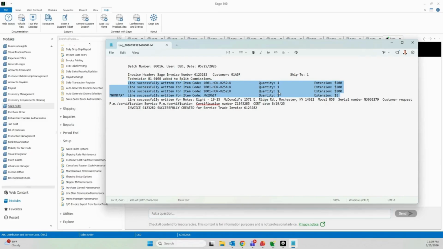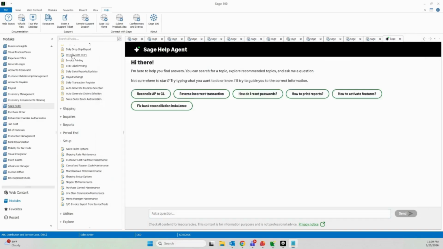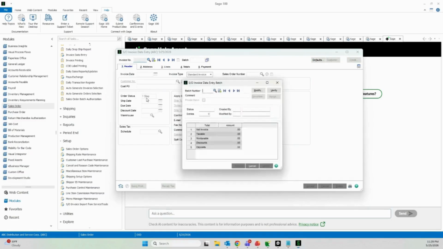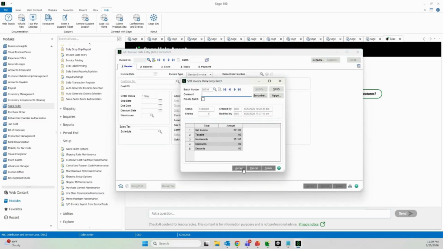So it's going to pull in the quantity and the price, or the amount that was set in ServiceTrade onto the line. It handles both regular items and miscellaneous items and charges. And then if you have any notes in the invoice in ServiceTrade, that will be imported as a comment onto the invoice. So I'm going to go ahead and go into invoice entry, and I'm going to pull up that batch.